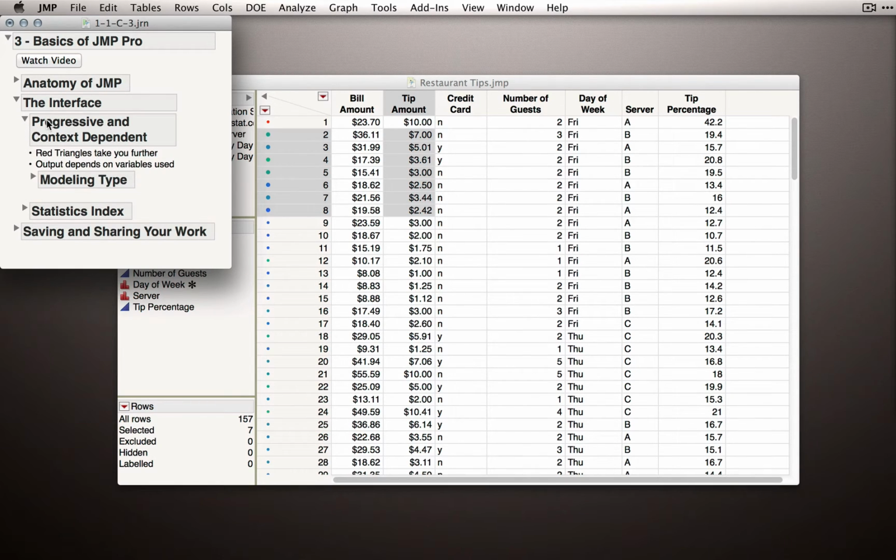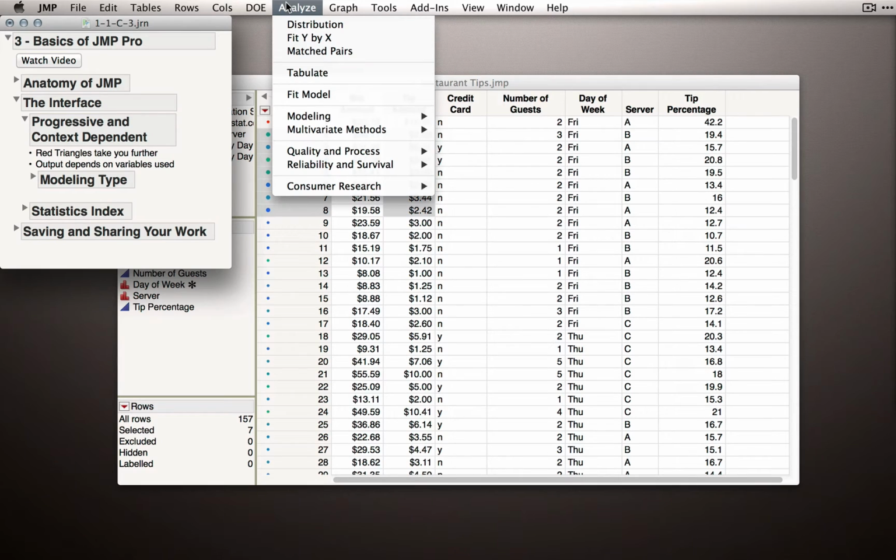By progressive, I mean that as you produce output in JMP, you'll be given more options of things you can do. This is a special feature of JMP. In a lot of statistical software, you pick from a menu, like an Analyze menu, the specific procedure you want. In JMP, procedures get grouped together in logical domains. Let me show you one of those domains. Under the Analyze menu, there's the Distribution platform, probably one of the most used platforms in all of JMP.